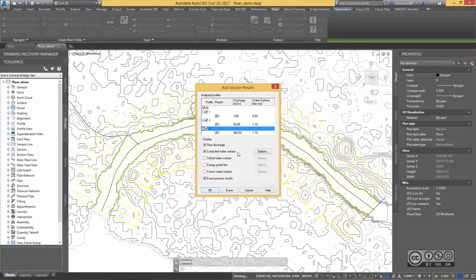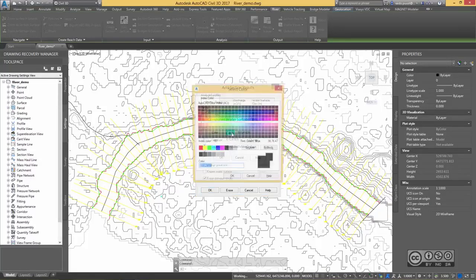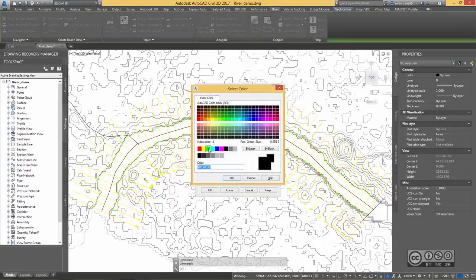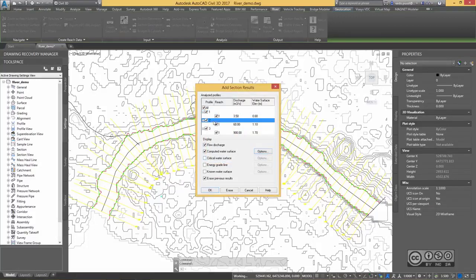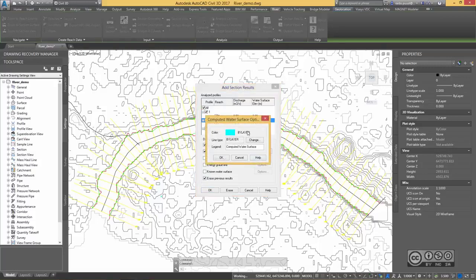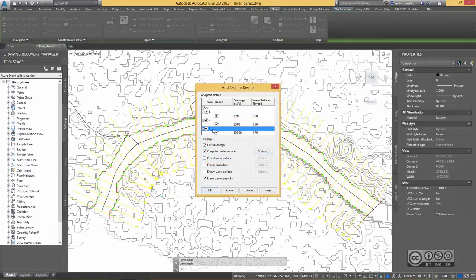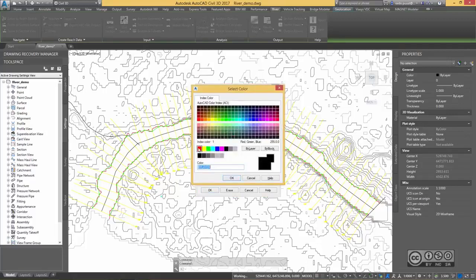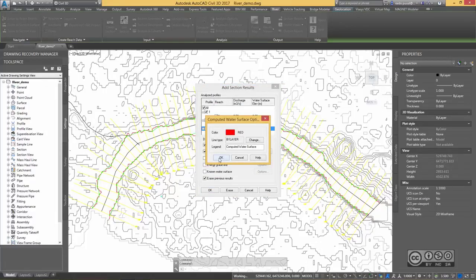I do have a possibility to colorize those different results. For example, for profile 1, I hit options and I can select that this will be a green line. I hit OK. I then select the second profile, again options, and maybe this one I leave as it is. OK. And the third one, options, and this one will be, for example, red. Hit OK and OK again.